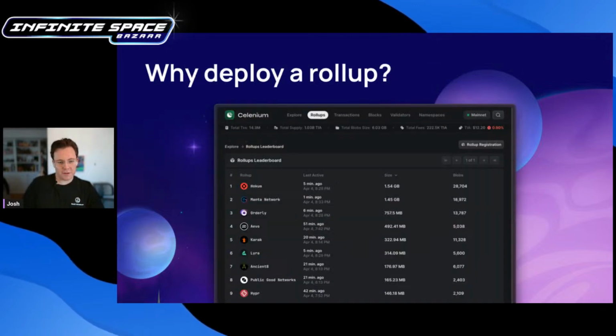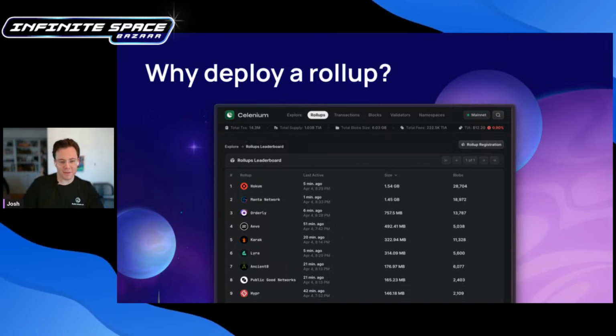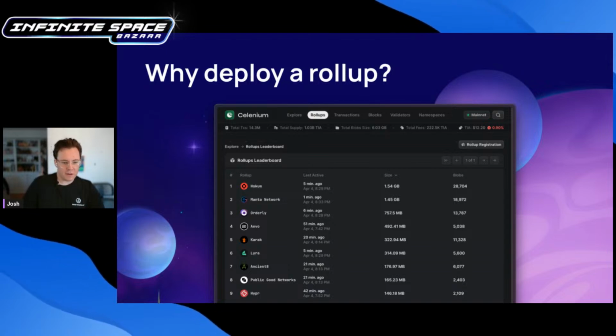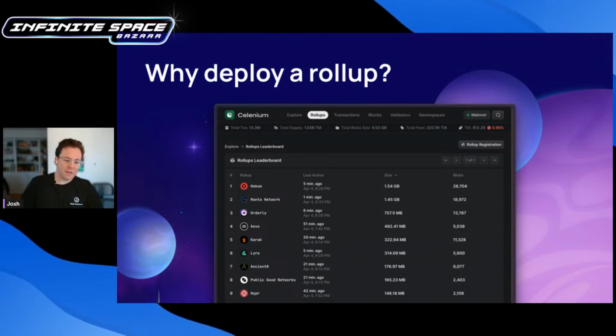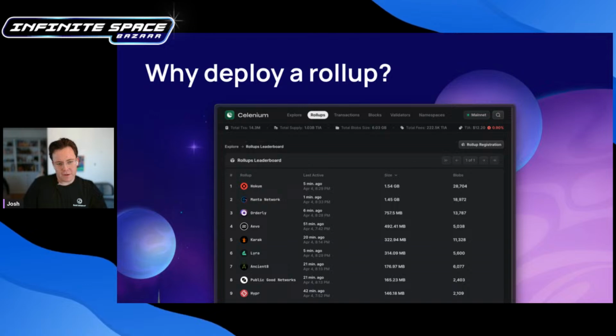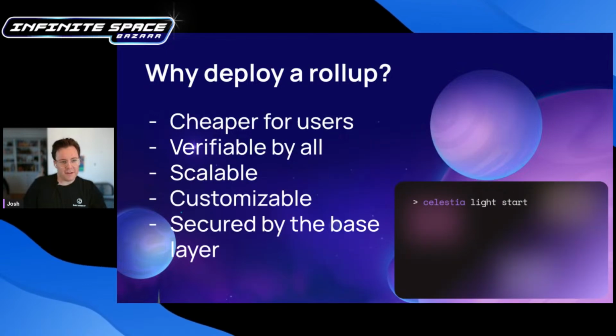So I guess you're also wondering why deploy a rollup? Now that we know what it is, why do we want to end up on this leaderboard? You can see on Celenium, which is the Celestia block explorer, there are, I think, 9 or 10 chains, maybe just 9 on there right now. And a lot of these are using the OP Stack. Some of them aren't. But why would you want to do that on your own?